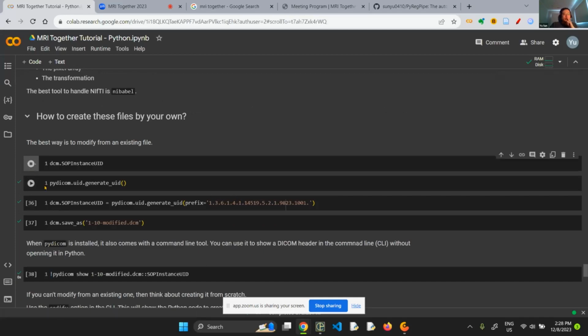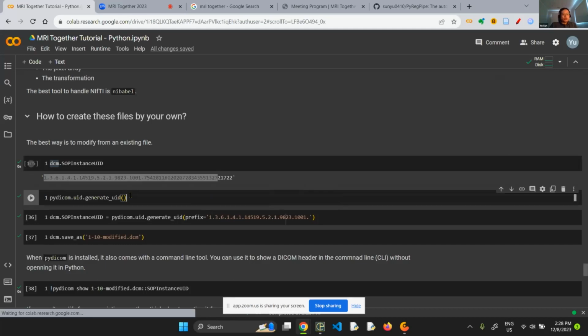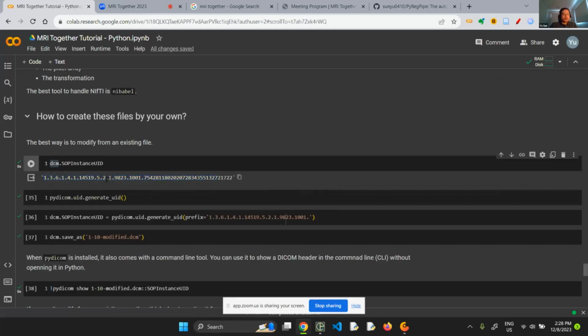So I'll just demonstrate this. In our DCM, which we read from PyDicom, we have the instance UID. We have the patient level, then the study level, and under study there are series, and under series there are instances. One instance is one slice, and each instance will have a different UID. What I can do is change this UID and then save this as a new DICOM file.